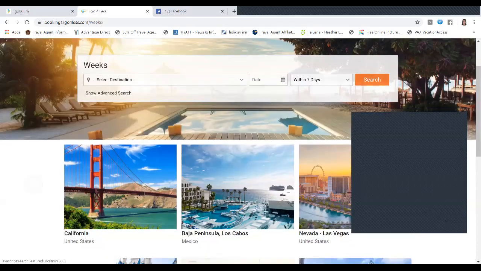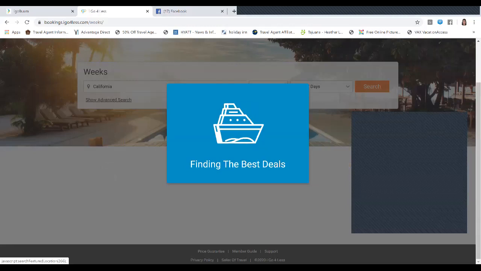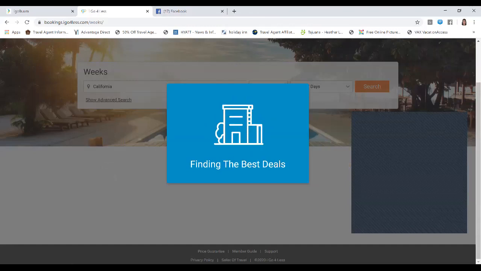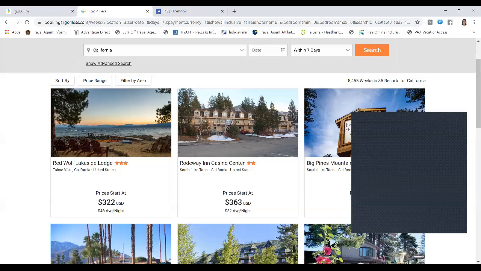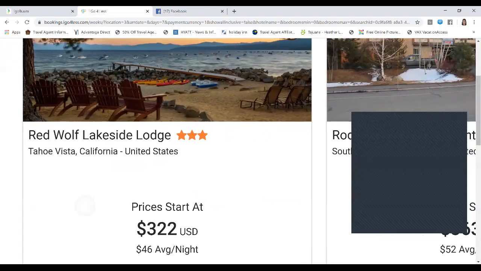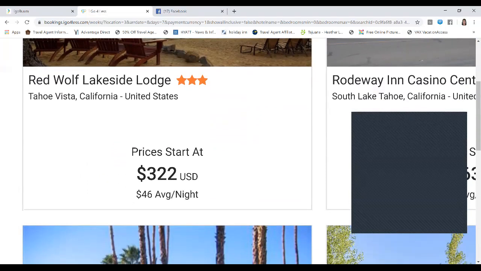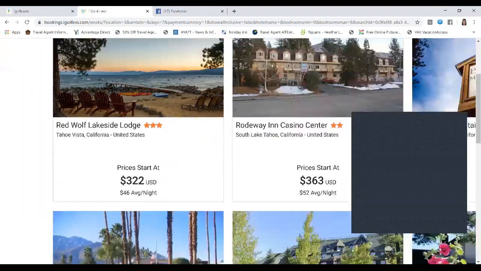So let's click on California right here, and let's see what's available there. It's going to give you some ideas at the bottom. If you're flexible and just trying to find somewhere to stay, then absolutely go there. So here in this first example, this is in Tahoe Vista, California. It's $322 for the entire week. Let me make sure I repeat that. The entire week. Let me zoom in so you guys can see this. So this is the price for the entire week. Up under it is the average per night. And this is a 3-star.